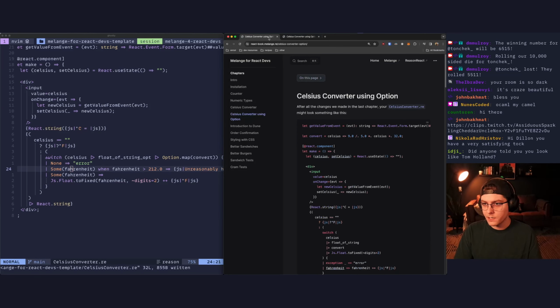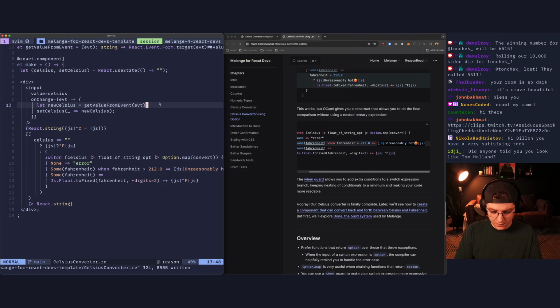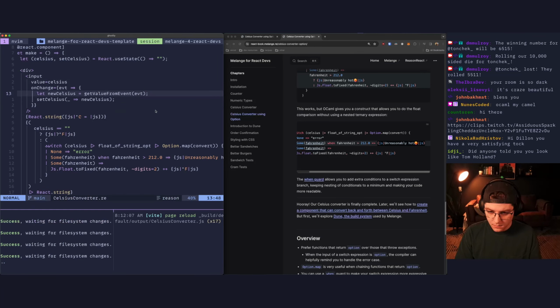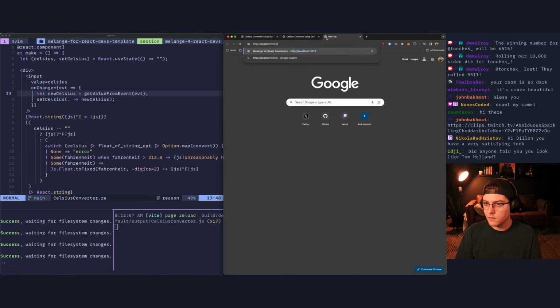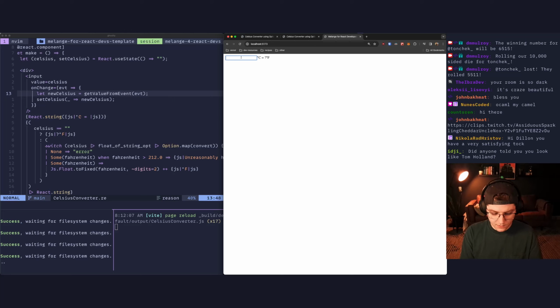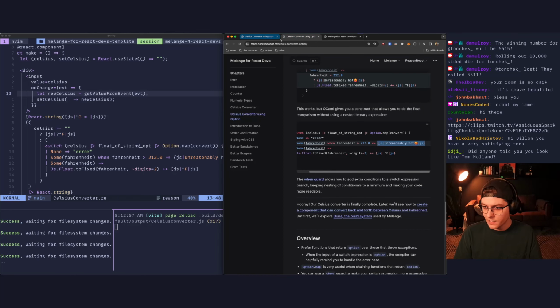So if we go check our running app, let's see, I forget what port we're running on. We are running on port 5173. So let's go check that in the browser. And if we convert to something above, well, there we go, unreasonably hot. So that's all working.